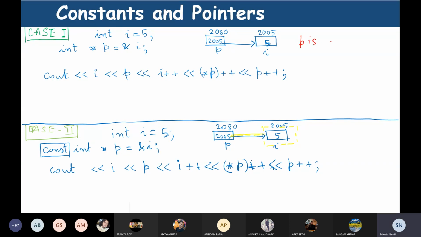So tell me the answer, do it fast. There is no trick here. So P is a pointer variable pointing to an integer variable. Okay, is that fine? Although it seems to be very trivial, we'll see that things are not trivial.